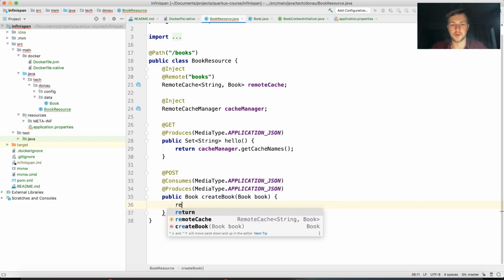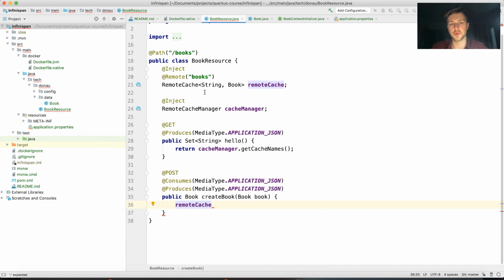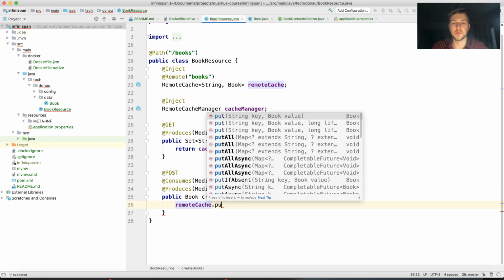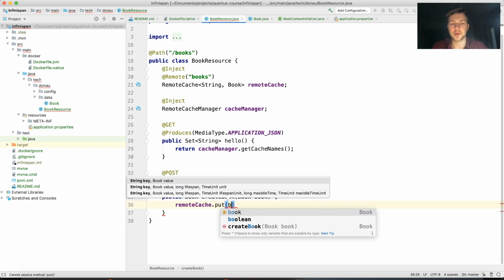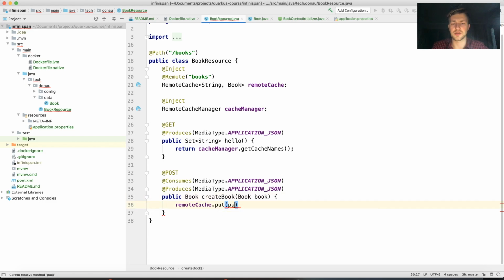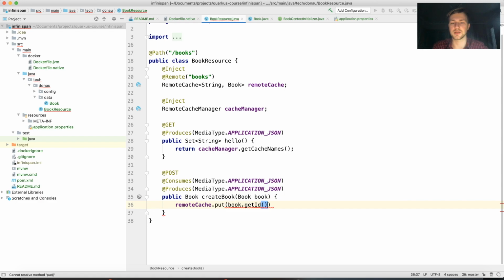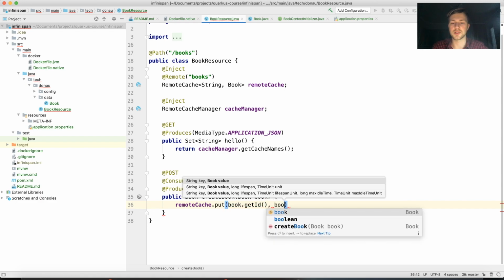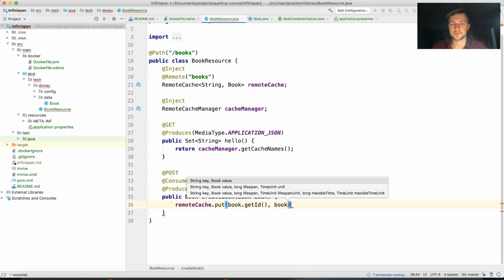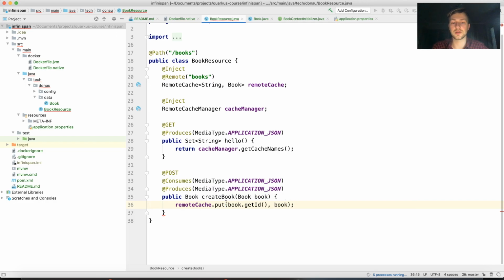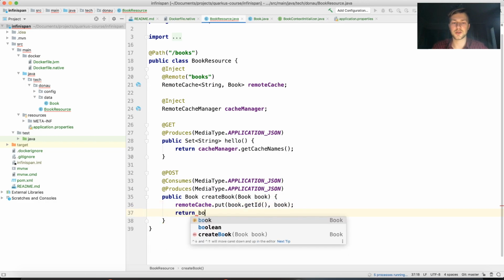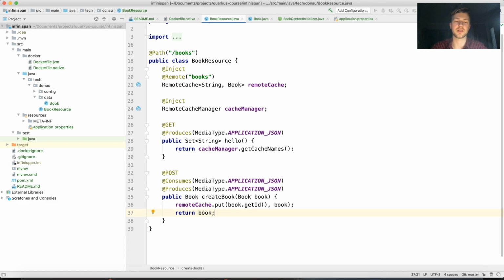let's call the remote cache. So we know that books is an available cache of the remote cache, right? So we can put something with a key. In our case, let's use an ID: book get ID, which is a string, and then the book itself. So this will put the book into the cache, and we can just return it straight ahead.